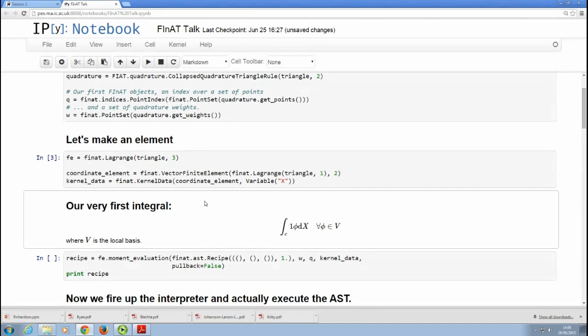Originally inside of FIAT, the idea of a vector element is it didn't have any structure at all. The Vandermonde matrix had a bunch of zeros in it and then blocks on the diagonal. And so it didn't use the fact that it's a two-fold tensor product of the element with itself. So somehow we want to be able to capture that.